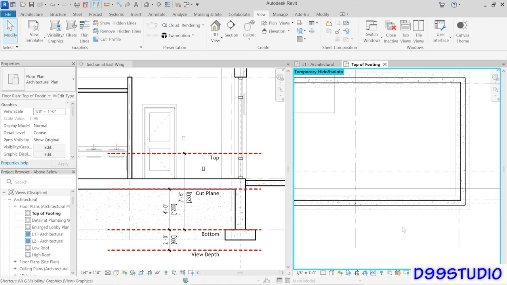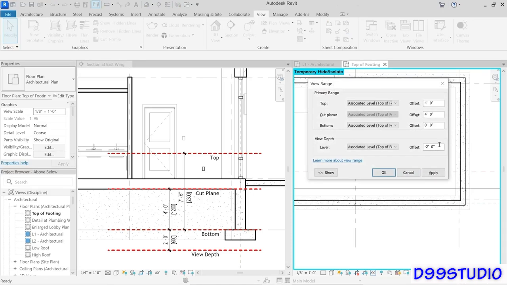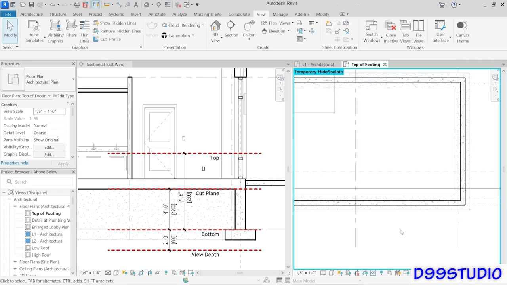So now let's go back to view range, VR. I'll set this back to 0 and click apply. The foundations disappear. I go to -2 and I click apply, and the foundations reappear. So now you can see the way that the view depth operates. Now notice that they're coming in not full intensity. They're kind of like light gray there.